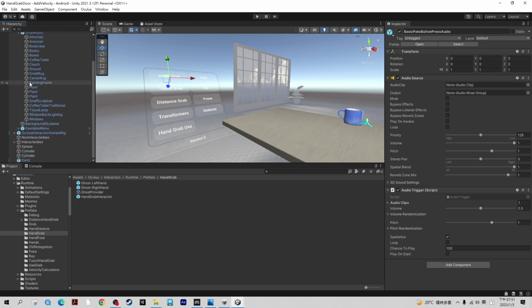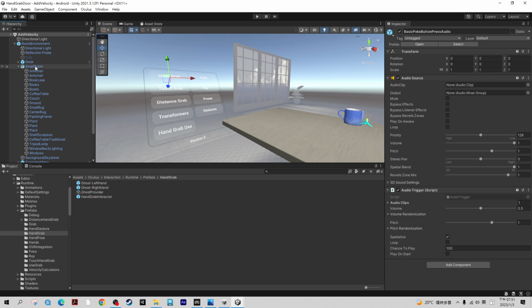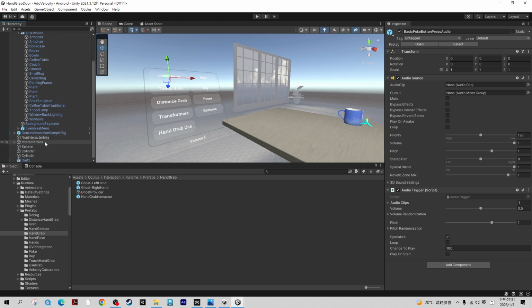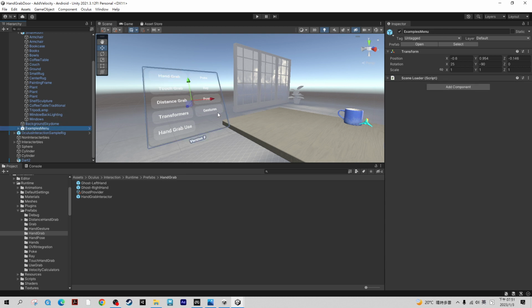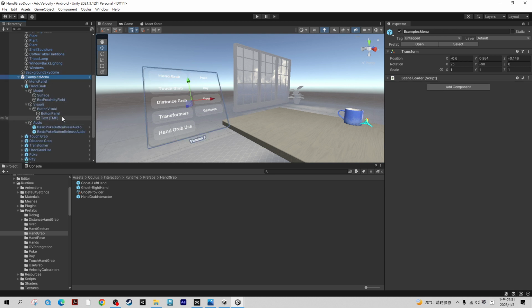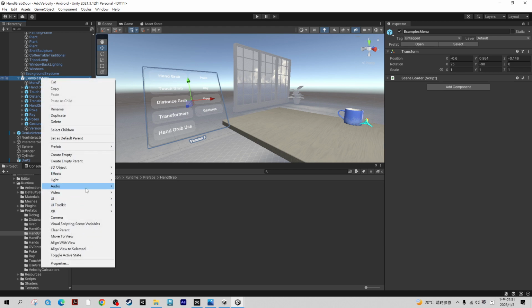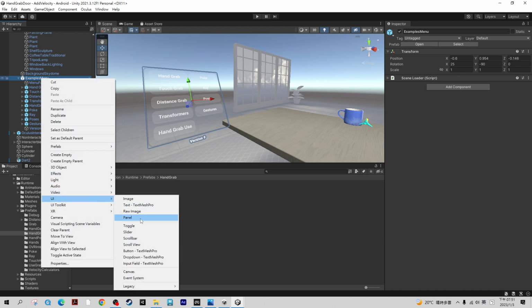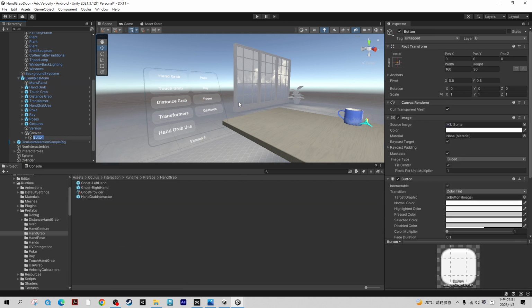In case you would like to add something new into this group, there's a menu here. For example, if you would like to add just a button without anything else, just like this, you can select this one, right click, and then make a UI. Here, UI button, this one button text.